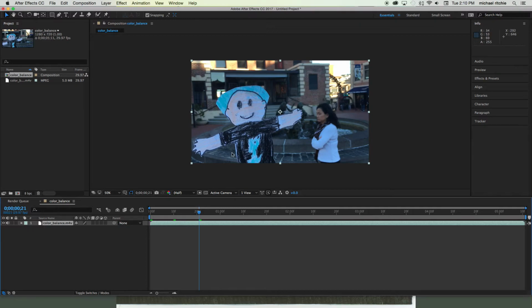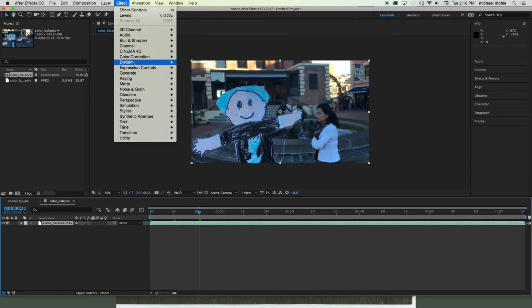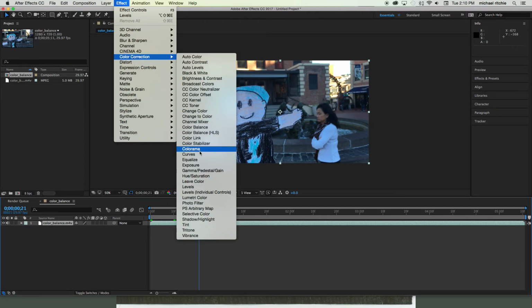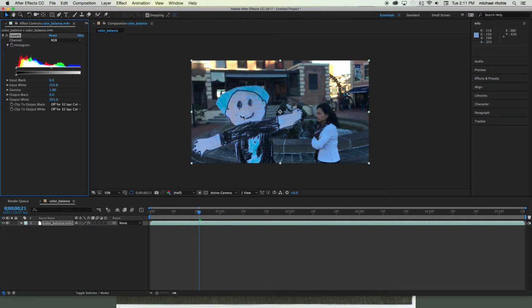And we're going to apply the level effects to get this back to being normal. So if you go up to Effect, Color Correction, Levels, it'll apply the level effect. And from here, what we want to do is we're going to switch it from being a channel of RGB, which is going to be all three of our channels, to specify our red and then our green channels. So I'm going to select red first. And in this red input white, you're going to type in that value you got, which is 125.